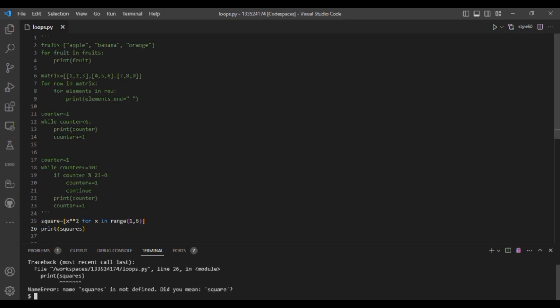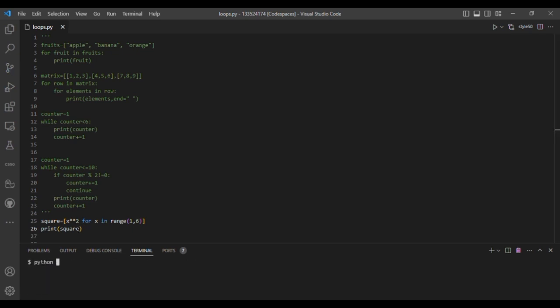It gives an error. What's the mistake here? Oh, I gave the s at the end in the print function. The variable name is square, not squares. Let's rerun it and see what happens. It will print the list. It will print the squares of 1, 2, 3, 4 and 5.